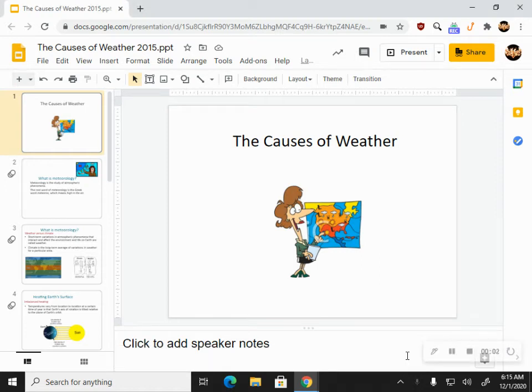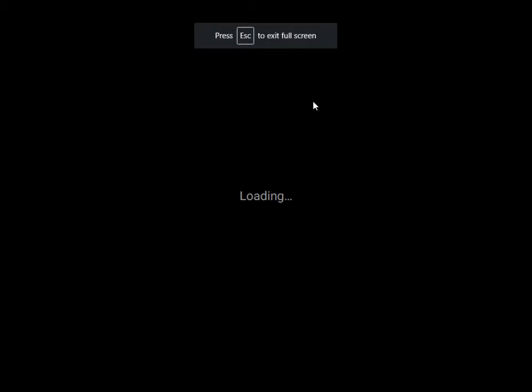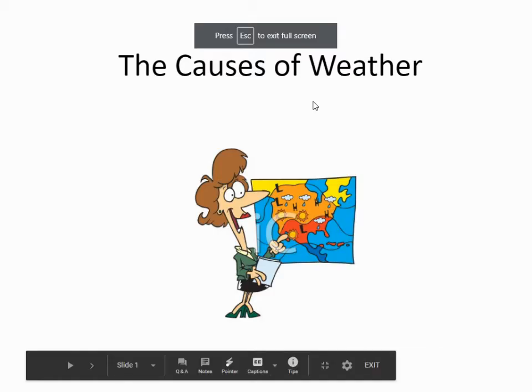Okay, so today we're doing causes of weather. So you've started your web quest. You should be doing good on that. For those of you who haven't, it'll be fine. You'll get there eventually. So we are talking about what the actual causes of the weather are.